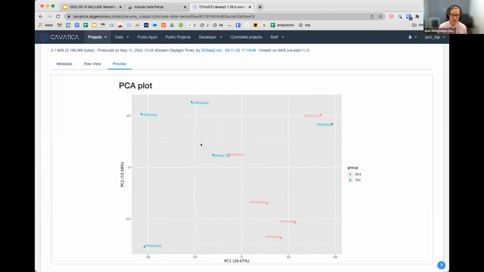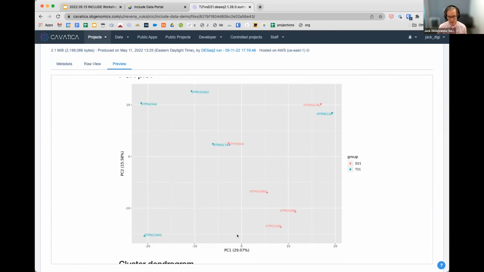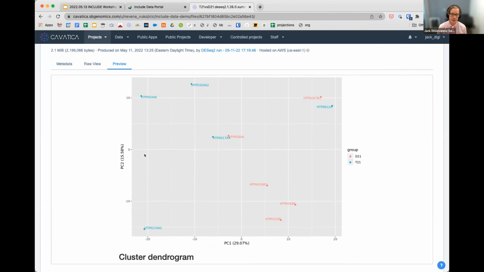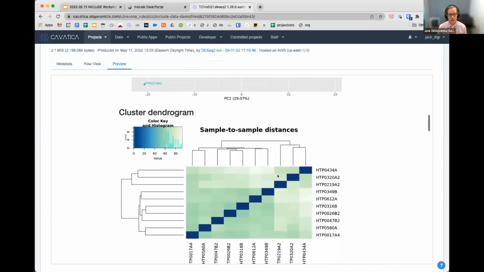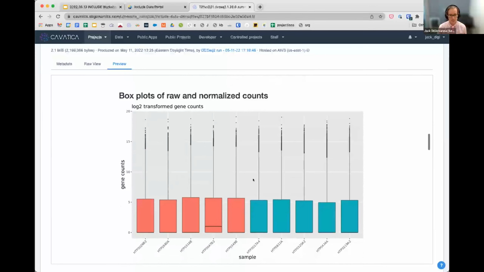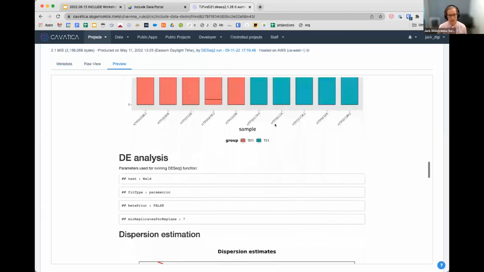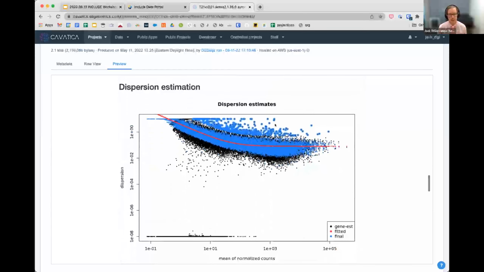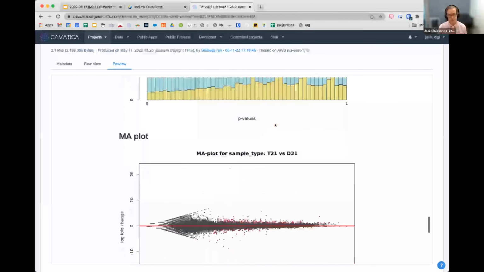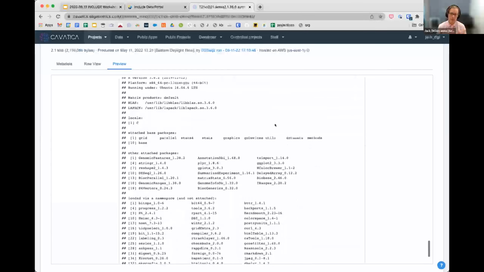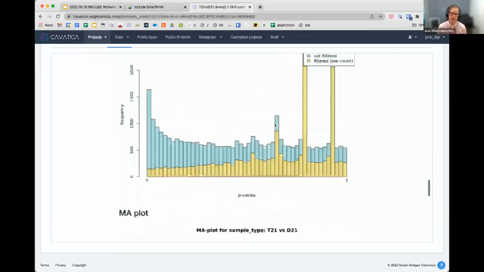This only had 5 samples from each group, but you can see principal component 1 pretty well accounts for the separation between T21 and D21. There is still some overlap, and PC2 also shows some clustering, unclear what that would mean. You can see sample to sample distances, raw and normalized counts, and the dispersion. And you know, all the plots that you would expect to get out of this type of analysis.